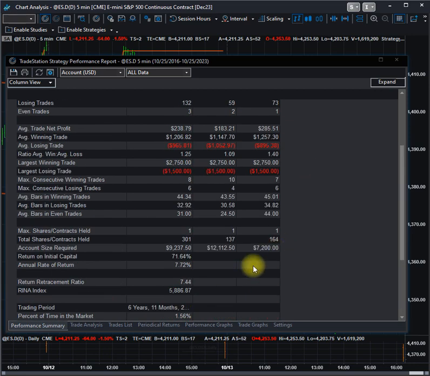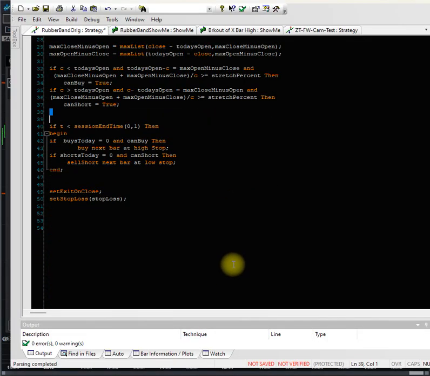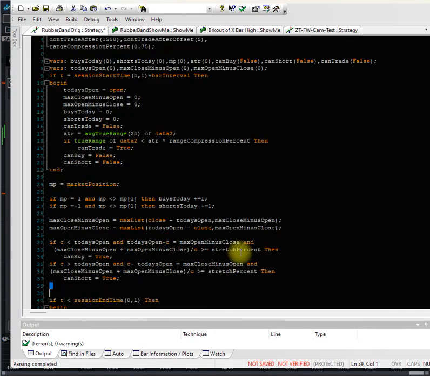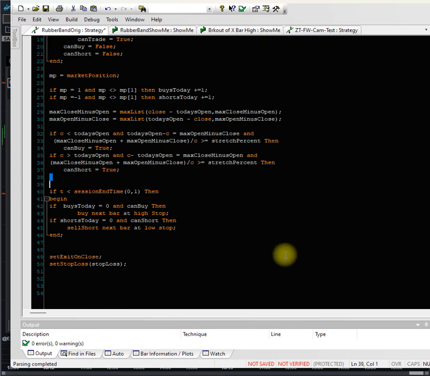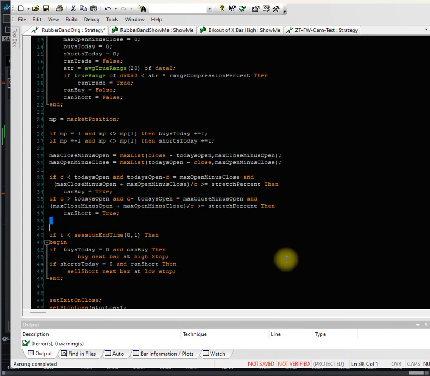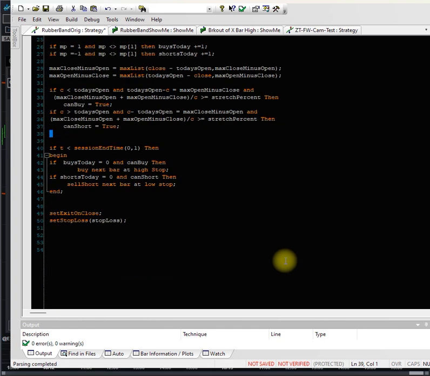So that is the strategy. You saw the logic. The logic is very simple. It's not even 50 lines if you compress the lines. It's probably 45 lines or 40 lines of code. So this is a nice little framework.